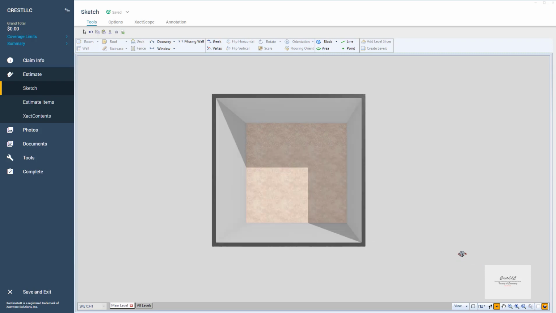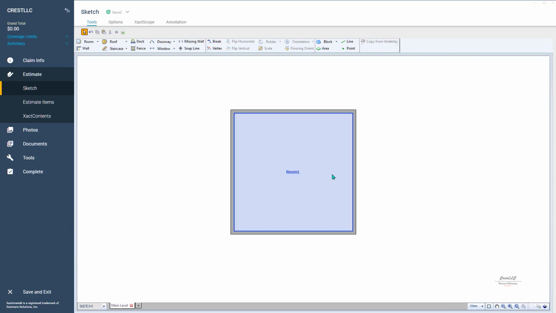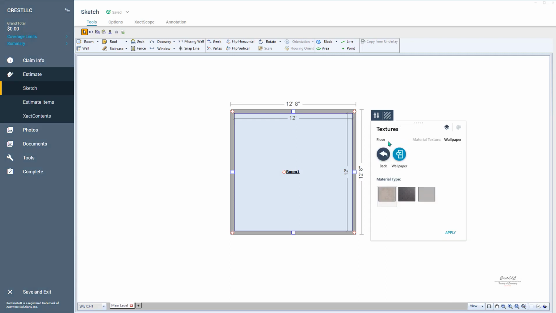Let's go back. Plan view. Click. Textures. It says floor wallpaper. And it did put the wallpaper on the floor. So you can see that's pretty silly. You'd never want to do that. So we're going to go back here.